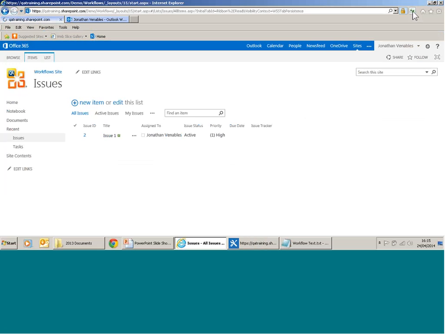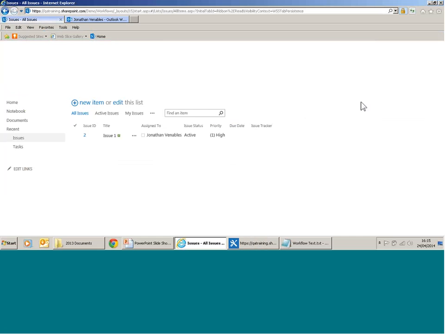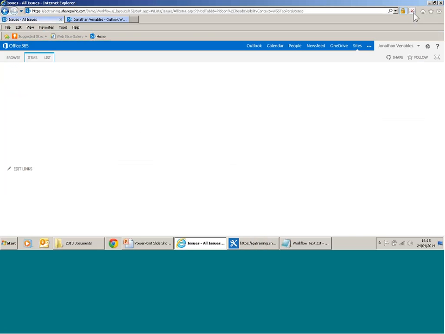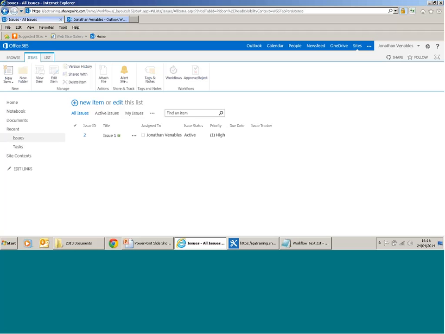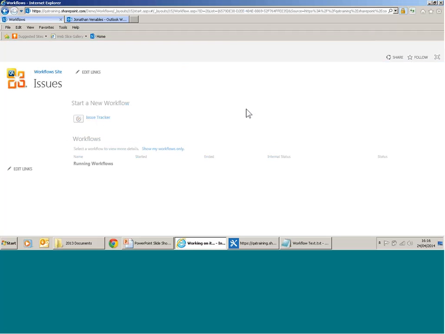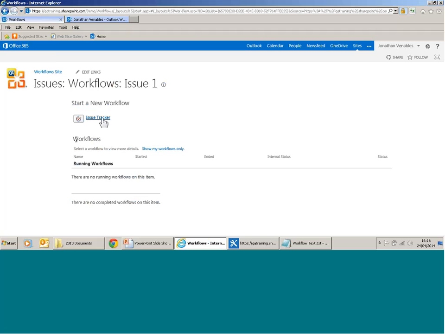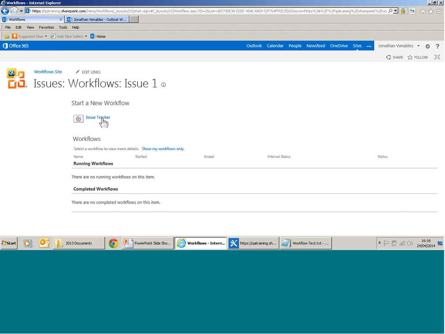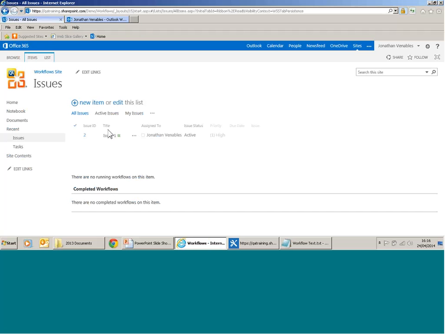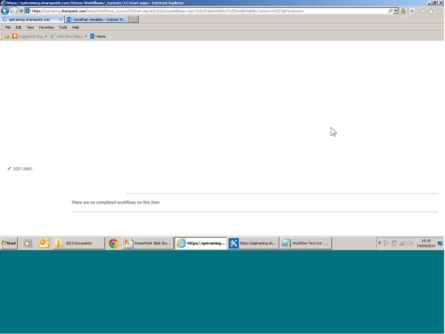Right, so this again will do what it needs to do. Now we'll run that again. Okay, sorry, I do apologize. I need to get the workflow started. So I'm just going to go and click on my row. I'm going to go across to workflows. I'm going to click the issue tracker workflow. And we should be off. So I'll give that a quick refresh.